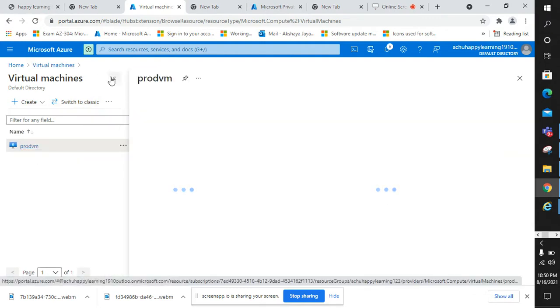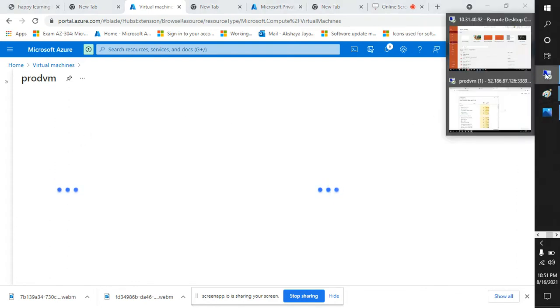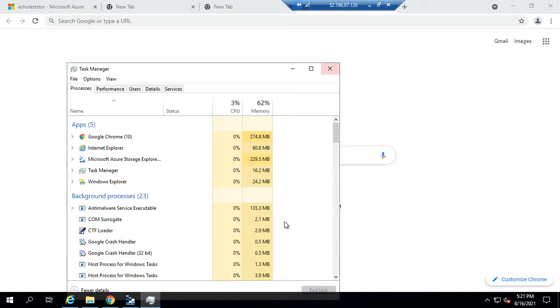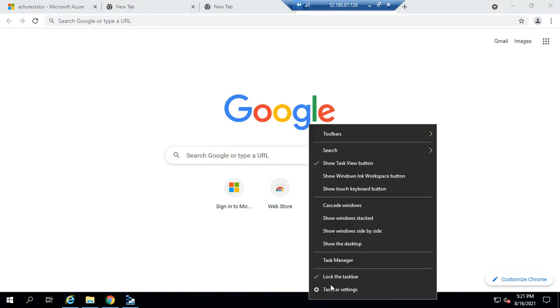If you want details about how to create this virtual machine, you can very well go ahead and see my previous videos. So I have a virtual machine in place and I have also logged into that virtual machine. So inside the virtual machine, I can just click here in Task Manager.